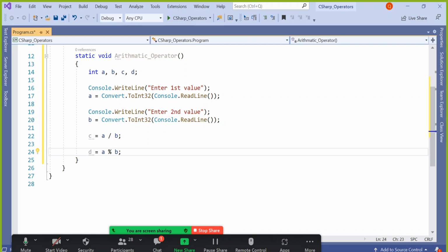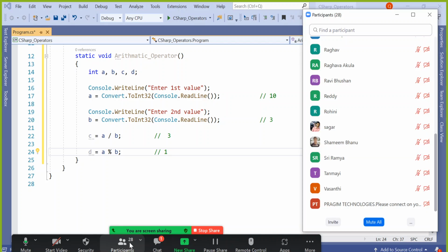Now if anybody is having confusion, how much will C have here? Imagine I'm entering 10 for A and 3 for B, for example. How much will C have here? This answer anybody can answer, not specific. 3, very good. What will be the D answer here? 1, absolutely.